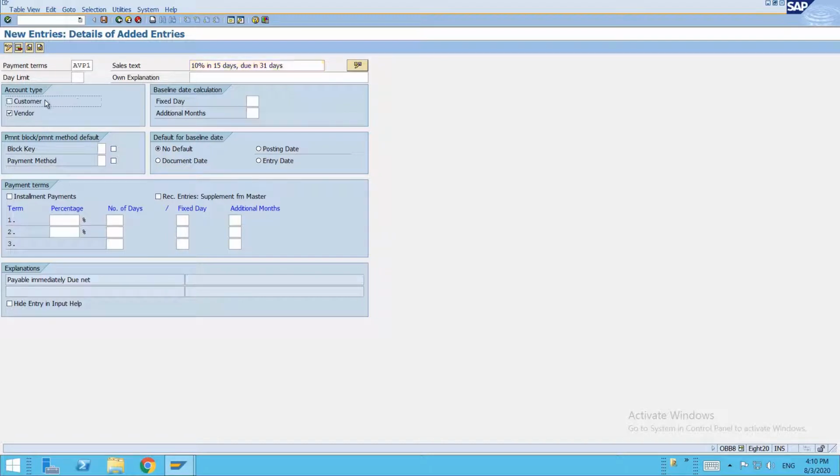The account type says whether this is valid for the customer or vendor or both. In my case, I will assume that this is applicable for both vendors and customers. Now, what is a baseline date? A baseline date is a date which is taken as the base from which the due date of the invoice is to be calculated by the system.